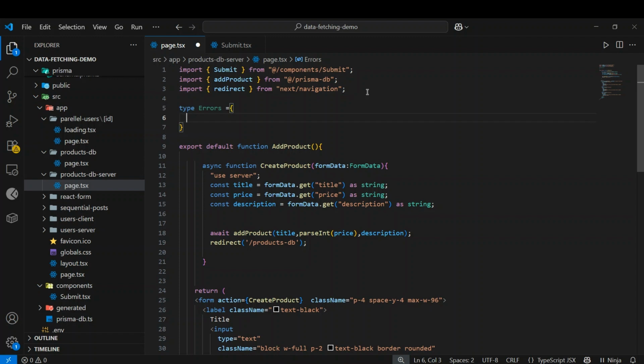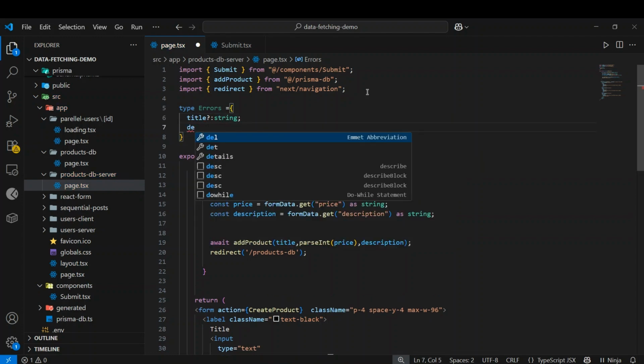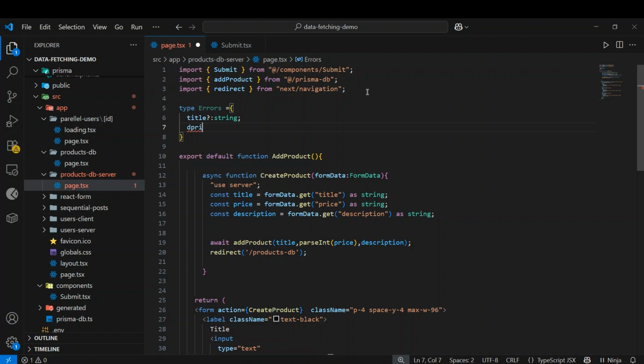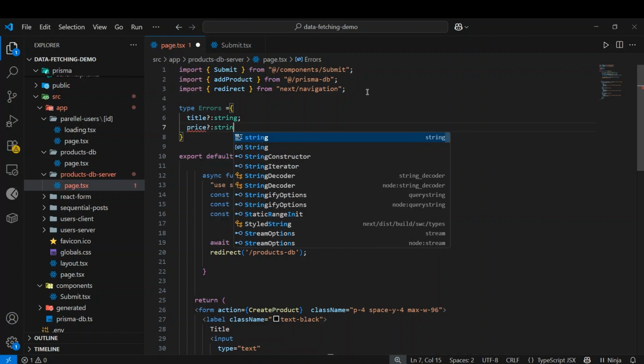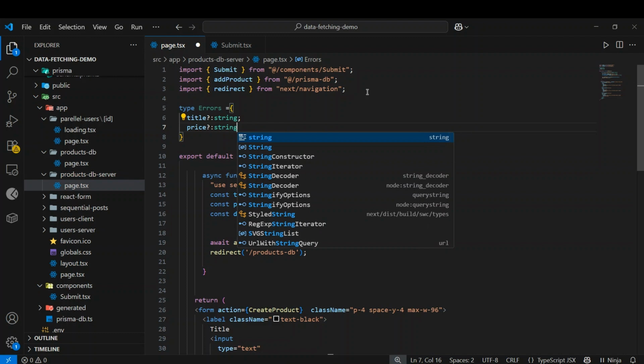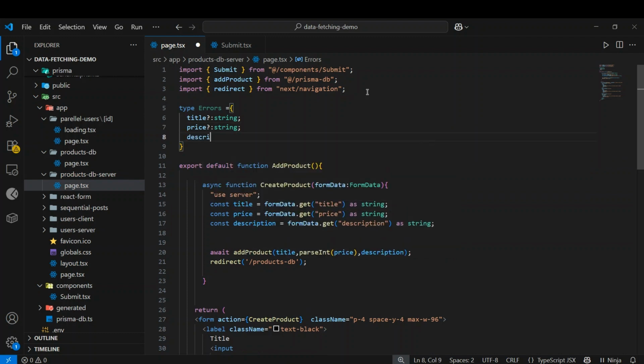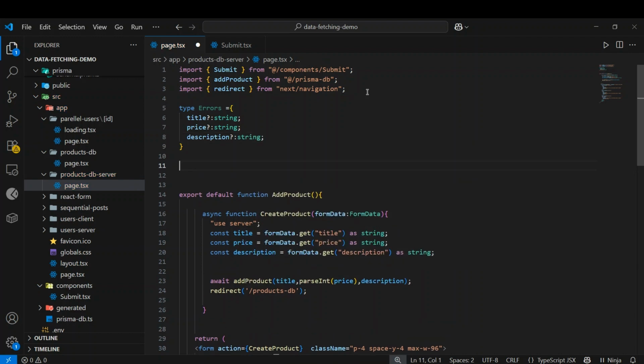So for this, we have title, which is of type string. Then we have price, which is of type string. Then we have the description field in our form, which is also of type string. Now we have already declared the errors part. These error types are defined inside the form state, so we also need to declare the form state type.